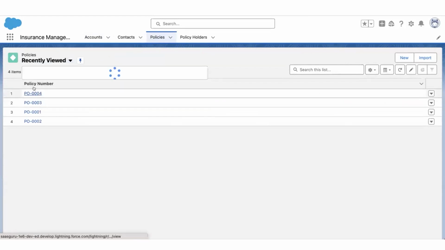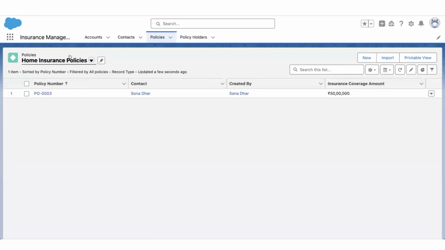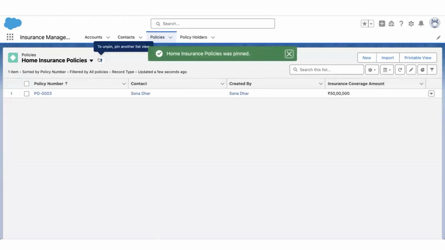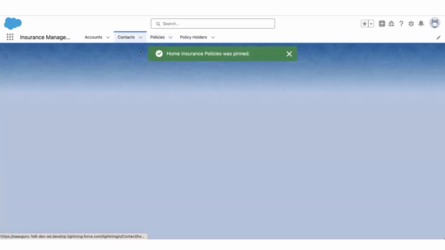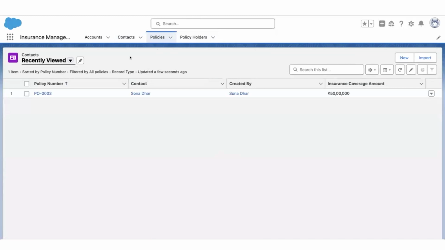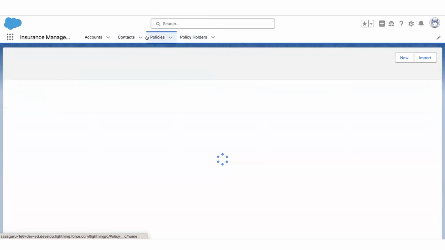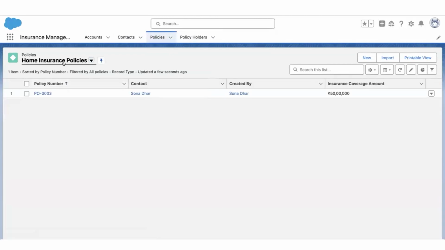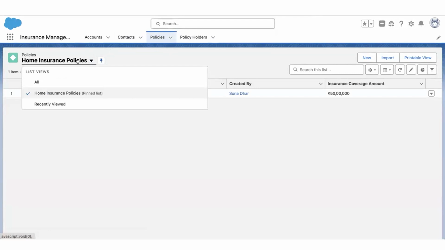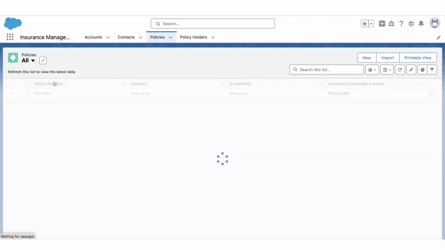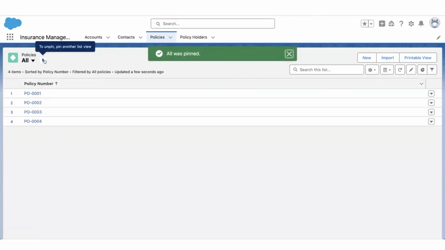So what I can do is I can navigate to home insurance policy and I can pin this list, so that if I navigate to a different tab and navigate back to the policy tab, the same pinned list view is accessible by me in the system. So this is pinning of the list view. In order to pin a different list view, you navigate to the list and then click on the pin button again.